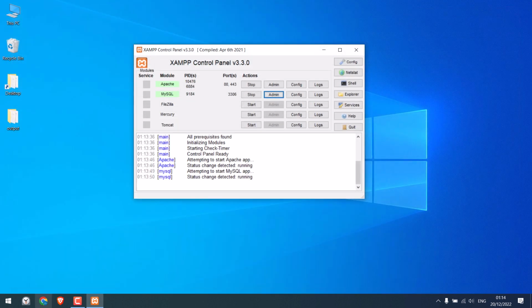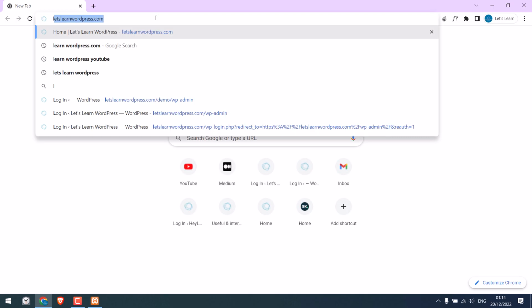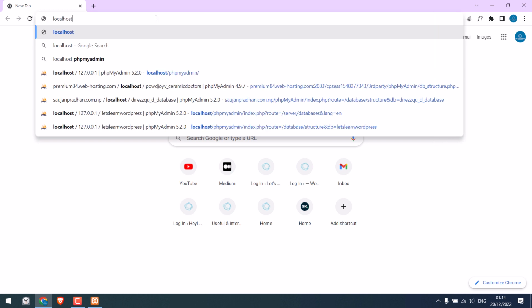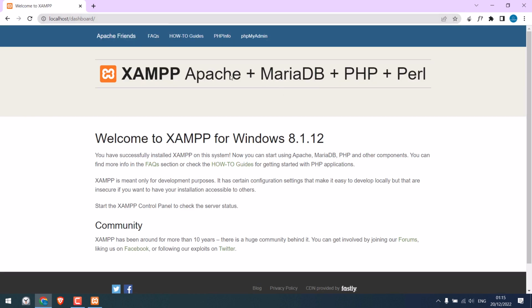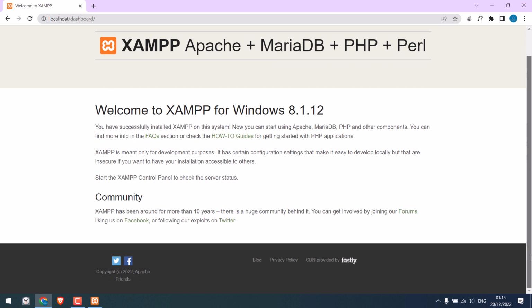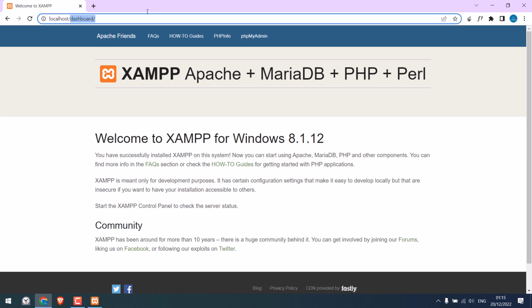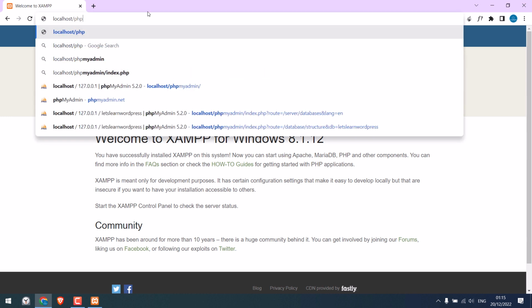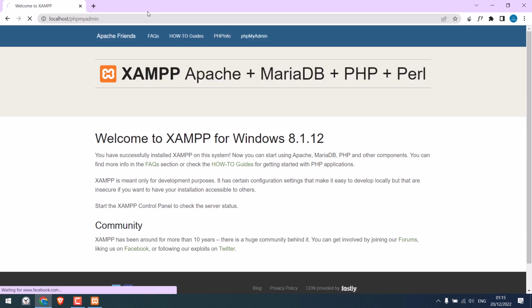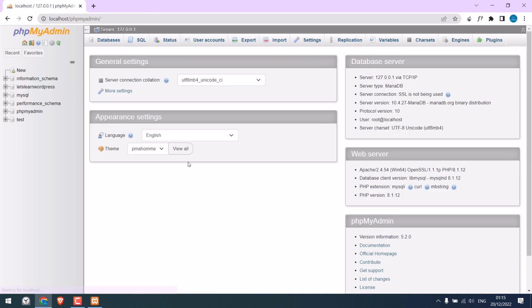By the way, if you open the browser and go to localhost, you can see this welcome page. This basically means everything has been installed successfully. For the database, you can simply go to /phpMyAdmin. And here is the database.